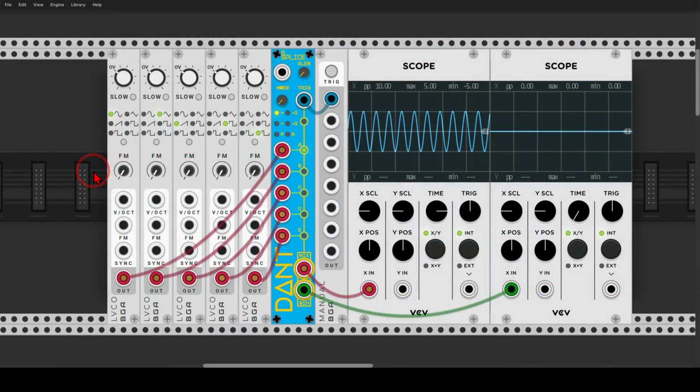The next module is 5 Splice from Dent. It's a sequential switch with slew, which means that you can scan through different signals. Here, for example, I have a few oscillators. I have here a sine wave, a triangle wave, sawtooth, and 2 pulse waves, or 1 square and 1 pulse. And here I can switch between them.